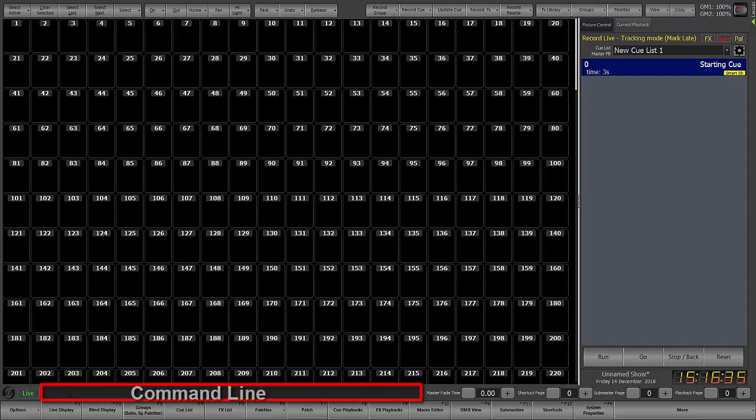The command line is where it will display text-based or action-based information that you type in by pressing the keys. This is generally felt to be a faster way to interface with the desk as opposed to using the buttons and the commands at the top. To the left of the command line will be the identifier for the command line. Currently we're in the live screen.